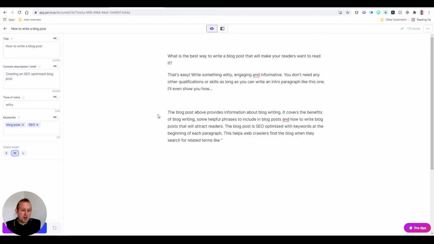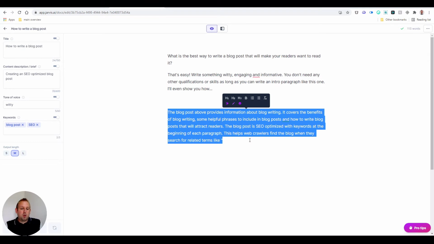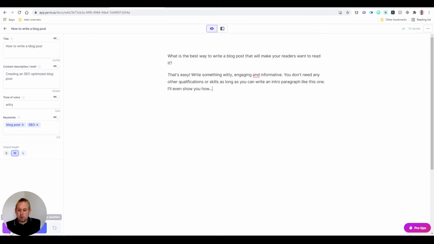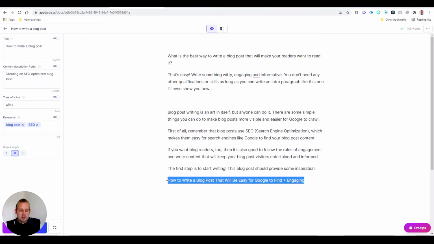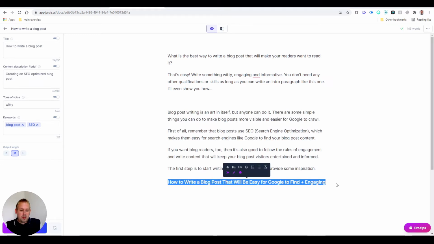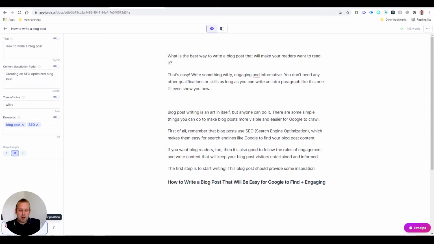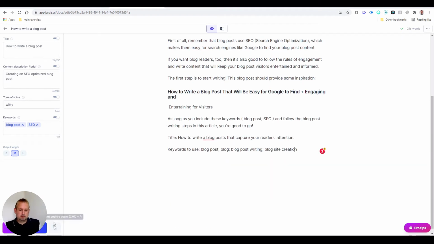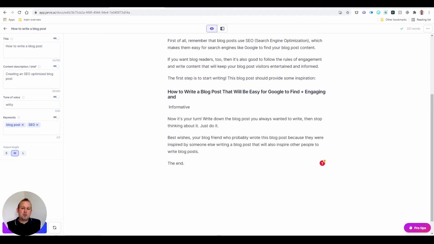So as you can see, Jarvis output on the second paragraph is completely irrelevant in comparison to this one. So the blog post above provides information about blog writing. It covers the benefits of blog writing, so some helpful phrases and stuff like this. This is more a closing of a blog, right? So let's generate it one more time and let's see what it comes up with. So let's say this will be another paragraph and let Jarvis write a little bit more. And again, it's not really going further inside the content itself. It's already closing off, right?